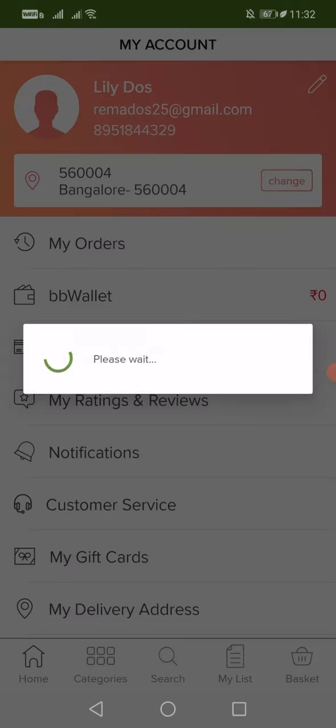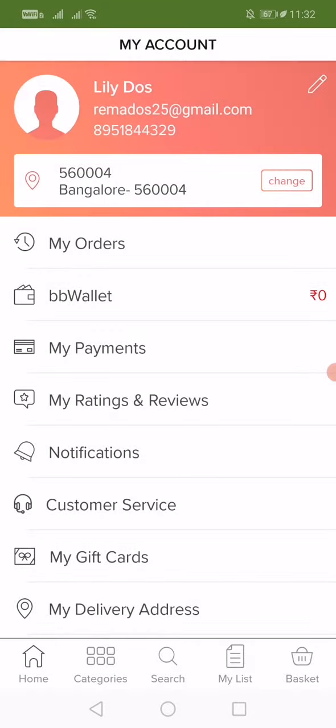So these are the steps to change your name for your Bigbasket account. Thank you.